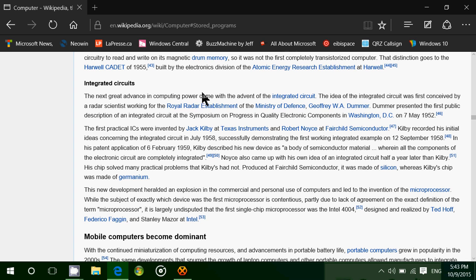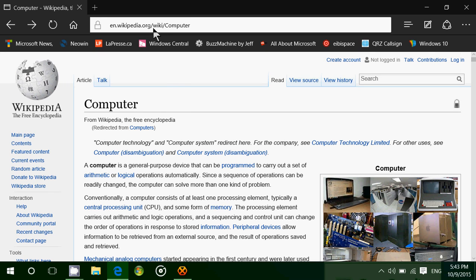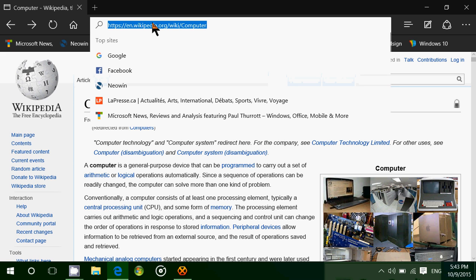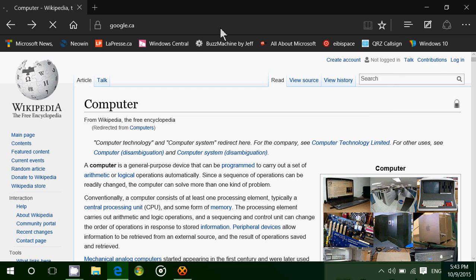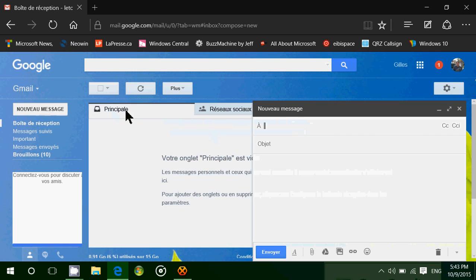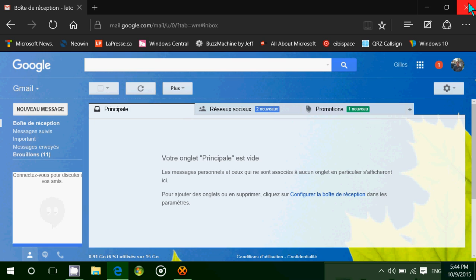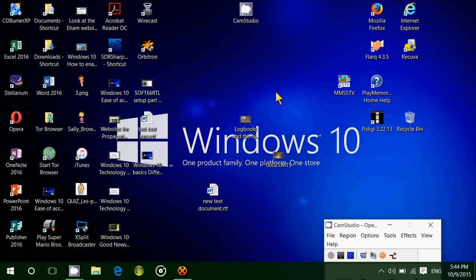It's very simple. You know, sometimes people say, okay, I've got an article, I'd like to send that to a friend. Well, just click the URL or the web address at the top in the address bar, and you highlight it, right click, you just copy it, and just do a message. For example, if you want to send it through Gmail, I'll go in my Gmail, do a new message, and just put who I want to send it to, the reason why I'm sending it, and say, here is the link to the computer article, and right click and paste it. So this is copy and paste, making a duplicate of something, sending it somewhere else.